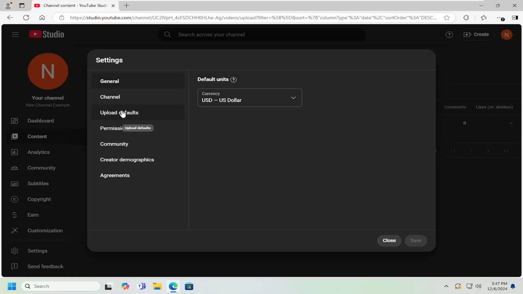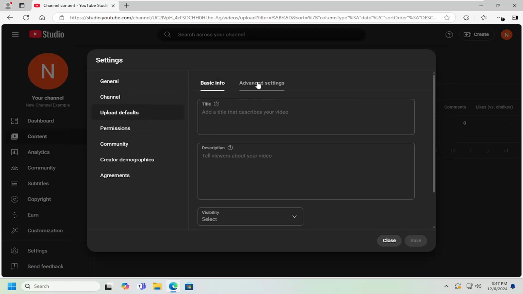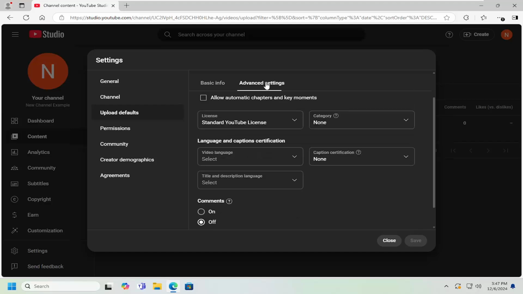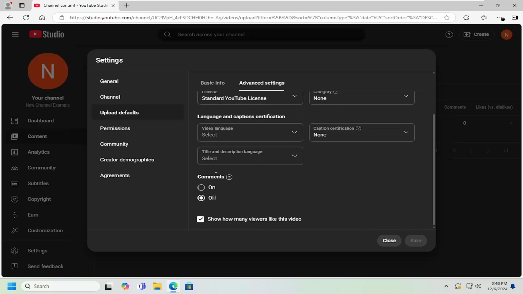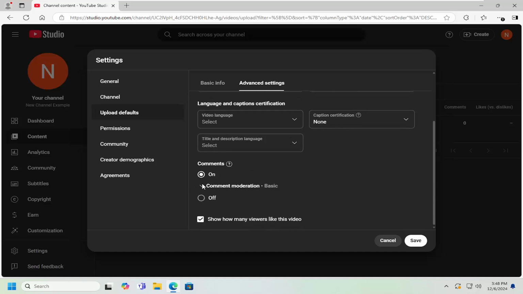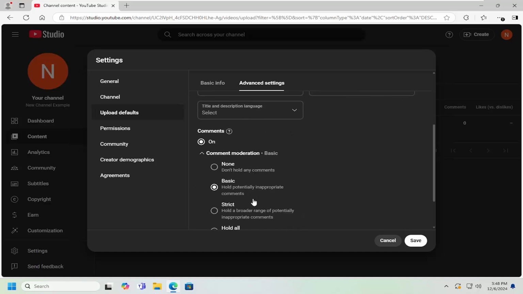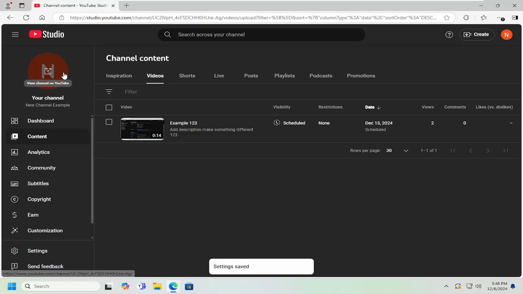You would select the upload defaults button, and then on the right, select where it says advanced settings. Comments, you go ahead and select on, and then you can adjust the same moderation settings we had access to before, and then select save.